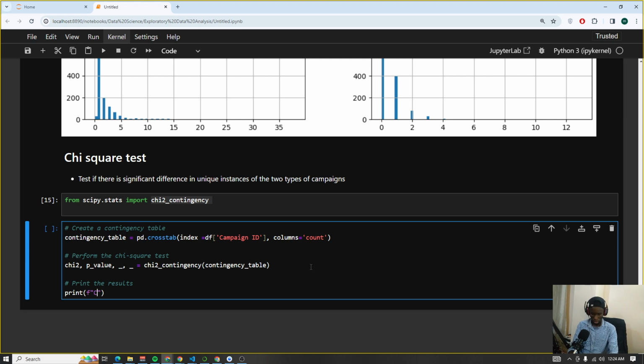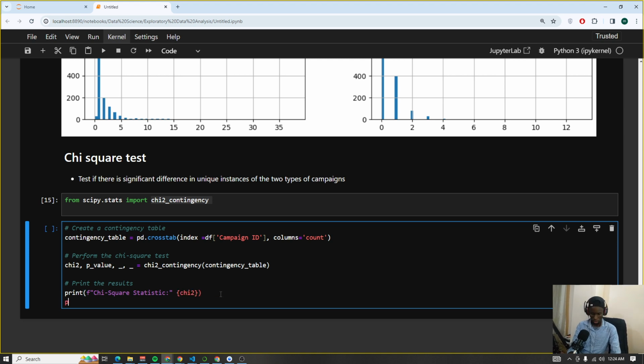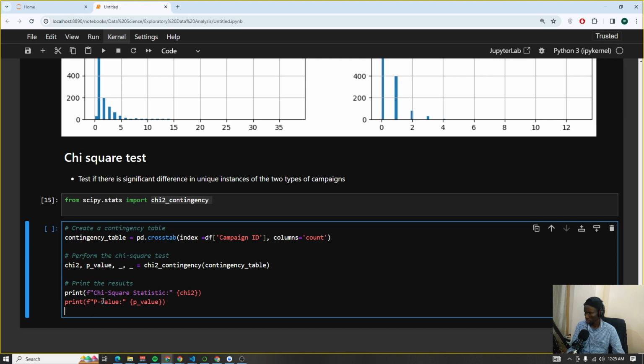I'll use an f-string, so f chi-square statistics. For the chi-square statistic, this one we just provide chi2. So this one here, and for the p-value again print, f p-value, and for the p-value, so p. We're getting some error. Print chi-square statistic. We are getting some error somewhere.